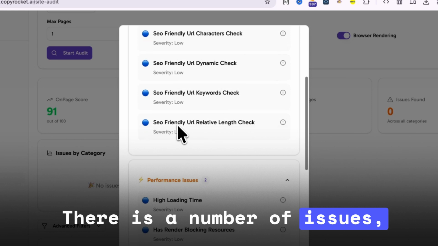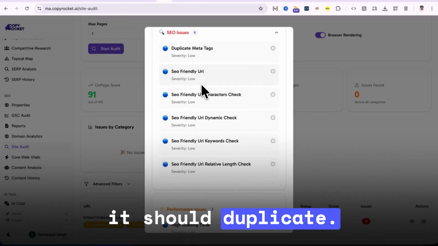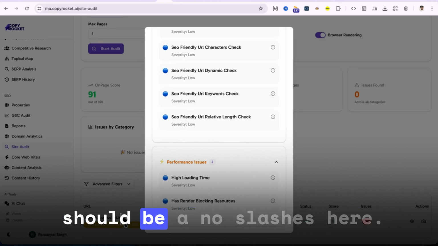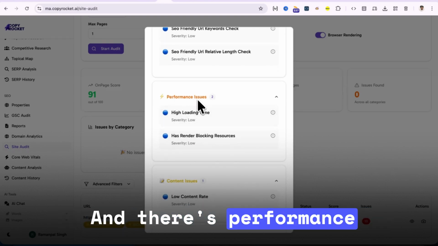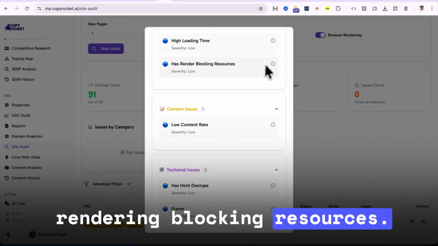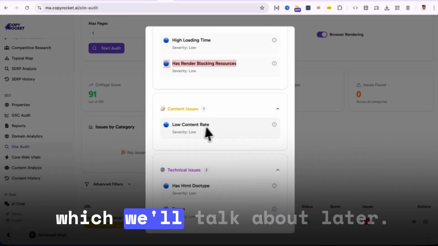There are a number of issues, which is a duplicate meta tag, so you need to see why it's duplicated, and the SEO friendly URL, so you need to define that URL because there should be no slashes here. And there are performance issues, only two, which are high loading time and render-blocking resources. For this, we have a dedicated tool called Core Web Vitals, which we will talk about later.